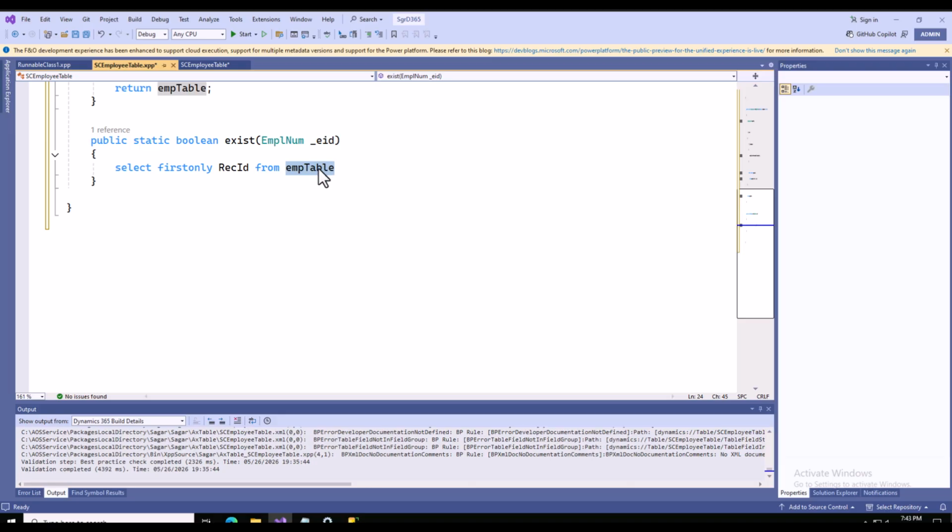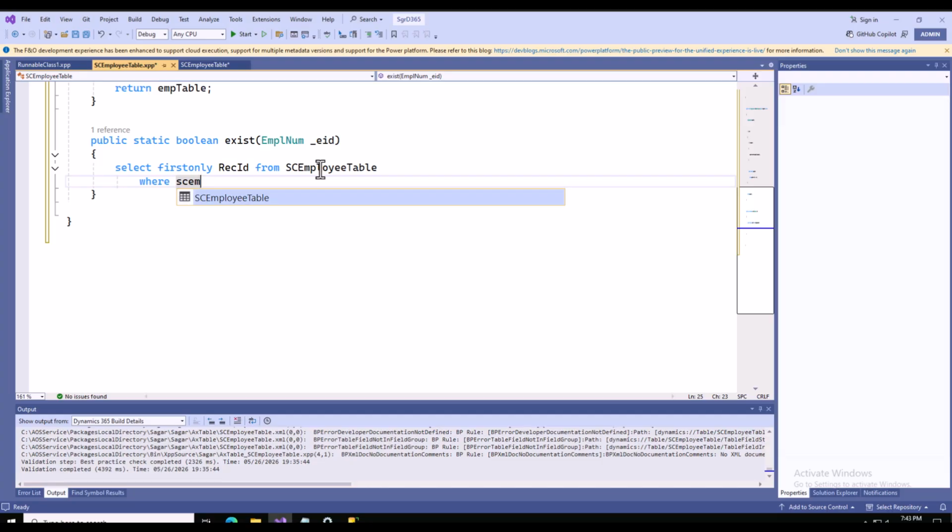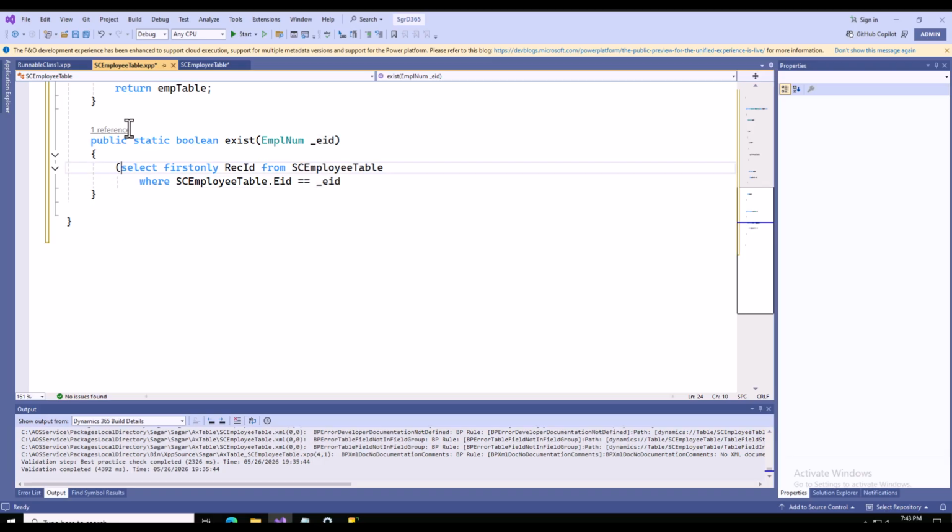So here I can directly use this SC employee table. Then I can say where this SC employee table dot employee ID equals to this one. Now here the first thing is that you simply put braces here.